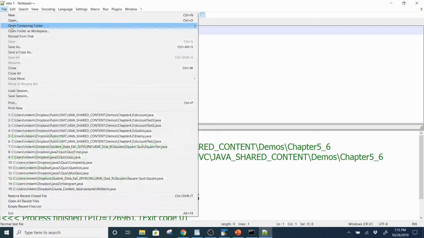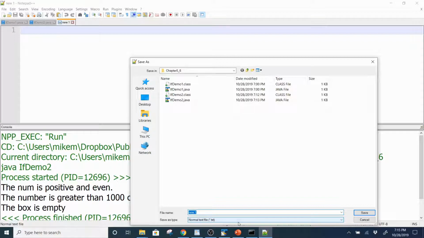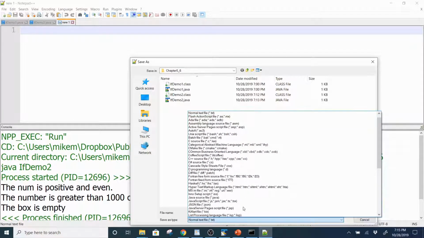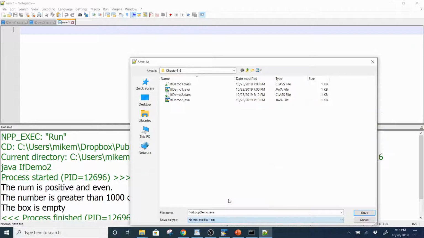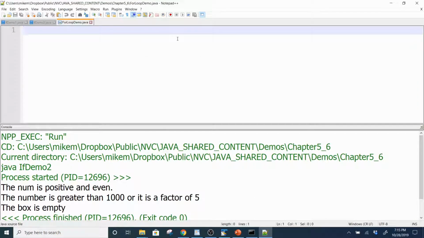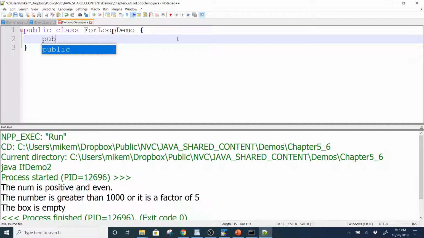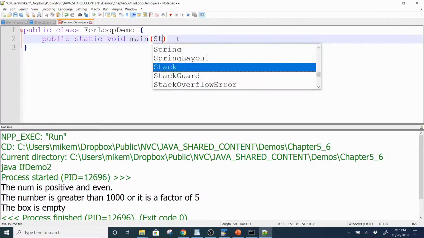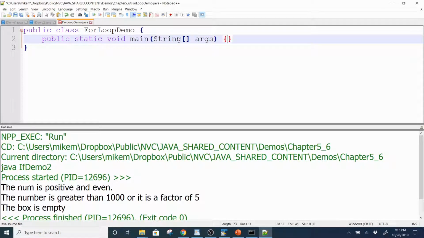Come over here, new file, save as, and I'm going to call this one ForLoopDemo. I'm going to save this as a Java file. Okay, there you go, Java file, save. So public class ForLoopDemo, and then public static void main, oops, misspelled static. Static void main, String array args, open and close curly braces.